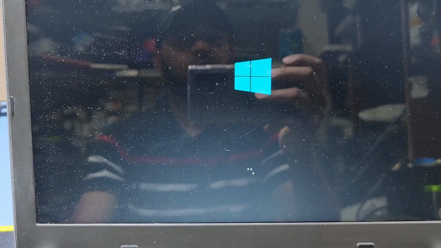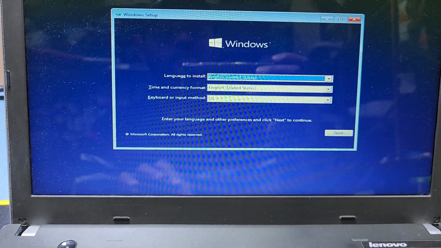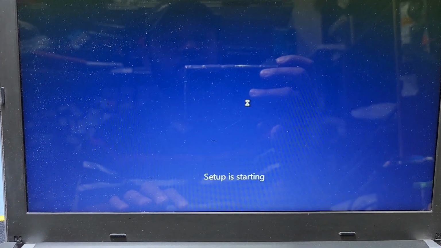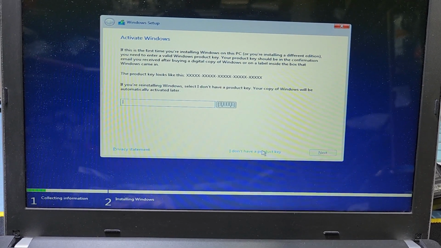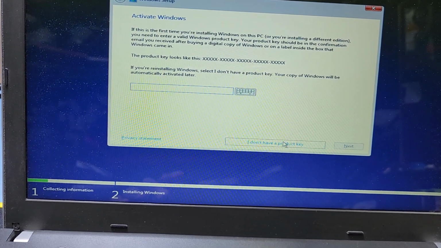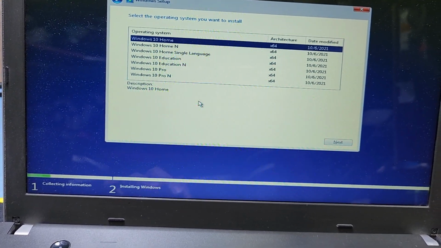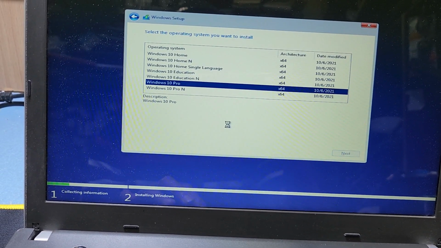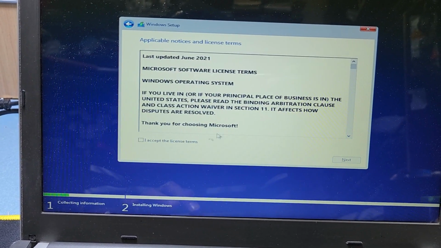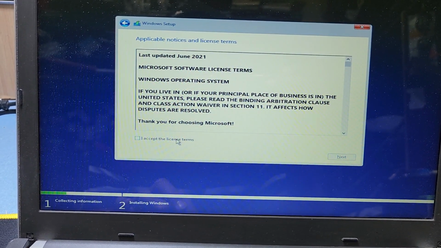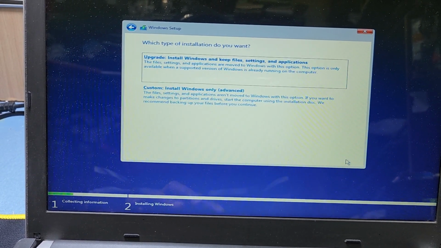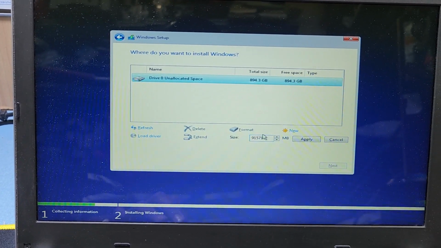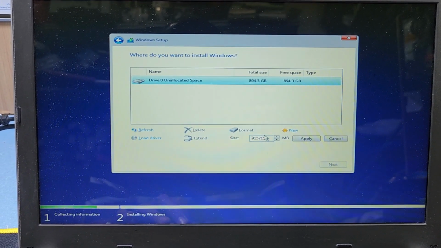Now Windows is loading, and you can see an option like this, and press next. Install now. If you have a product key, you put it here. I don't have a product key, so I press here. Then I select Windows 10 Pro, and now next. I accept the license terms. Next, and custom install Windows, and you can see here the hard disk is showing 894 GB.